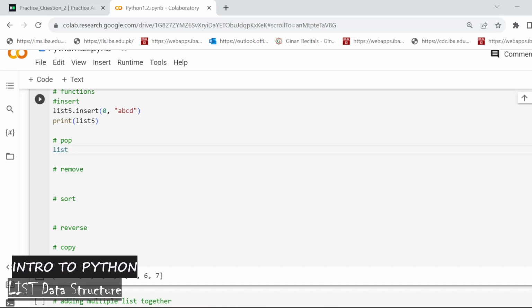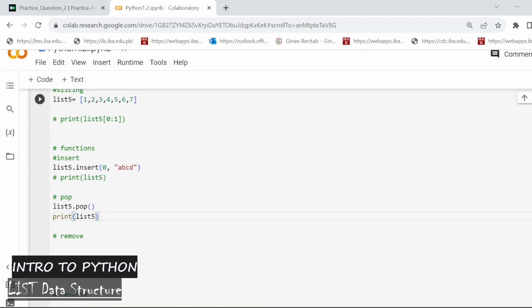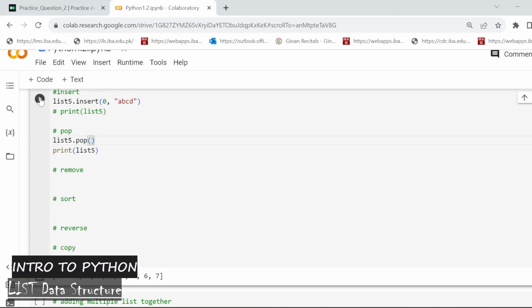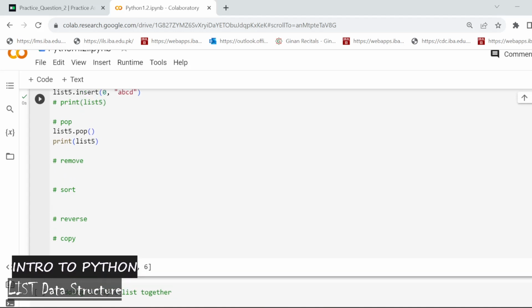So if I write list 5 dot pop and parenthesis, as we use parenthesis for any built-in functions, I'll write print and list 5. The original list was 1 2 3 4 till 7. So this will pop the last element, which is 7. The updated list will be till 6, and this is the element that we inserted into the list.